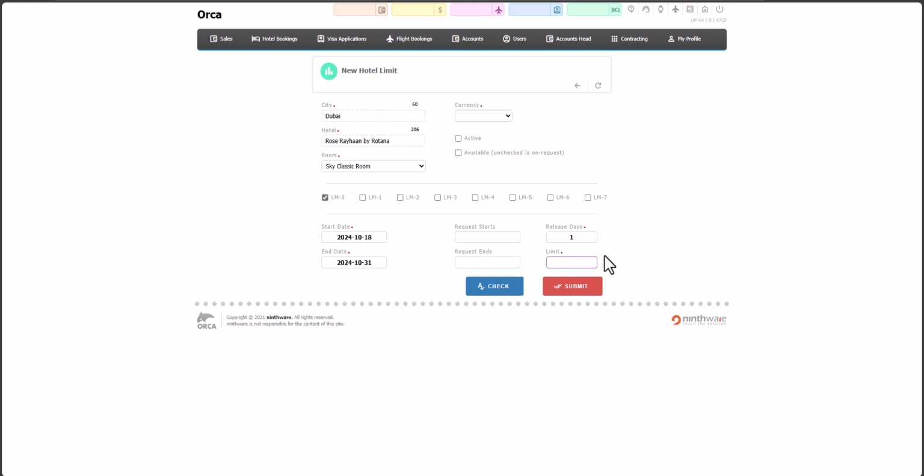For example, in this period of our contract, for this room type and this hotel that we have chosen previously, we say that we have 10 available rooms, which means that this hotel with this room type and this period of contract has 10 rooms available with a release date of 1, and with limit 0 to 7, whichever we have chosen previously.